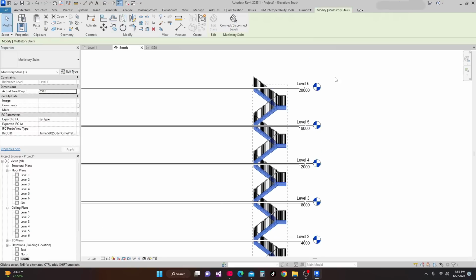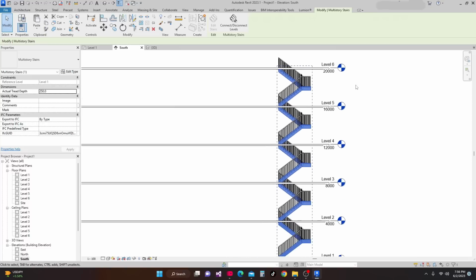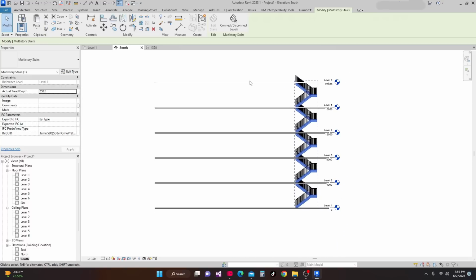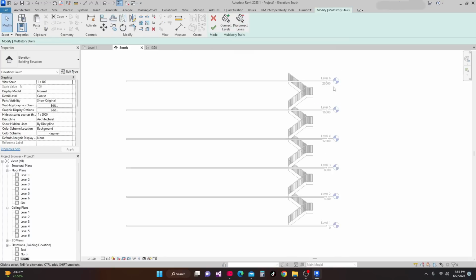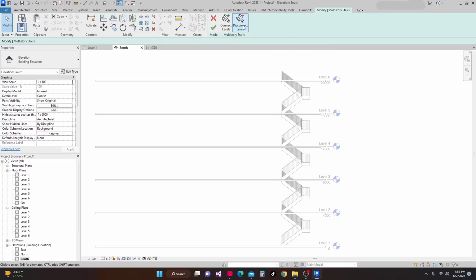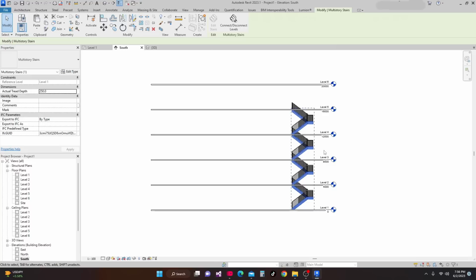So all stairs are coming. You don't need to do one by one. All you need to do is just pick one of the stairs and then click select levels. And you can also disconnect. There is connect, disconnect. If I click this disconnect, I can disconnect this one and then finish again, and there it is.